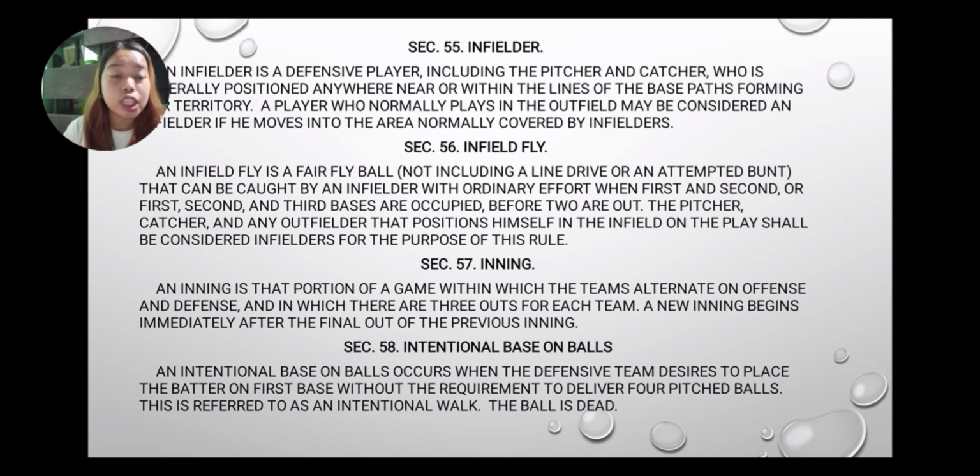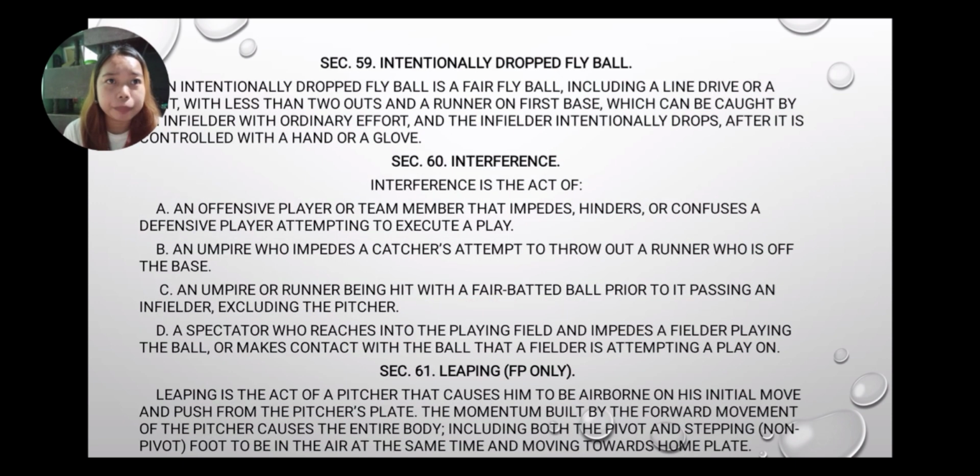Section 58. Intentional base on balls. An intentional base on balls occurs when the defensive team desires to place the batter on first base without the requirement to deliver 4 pitches. This is referred to as an intentional walk. The ball is dead.